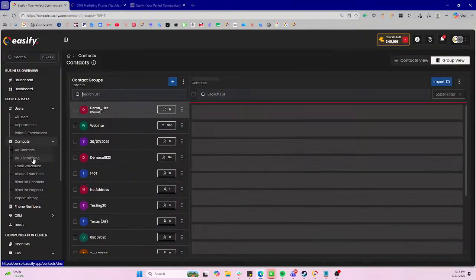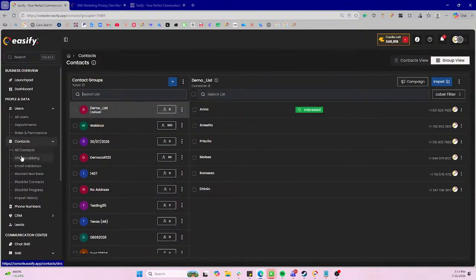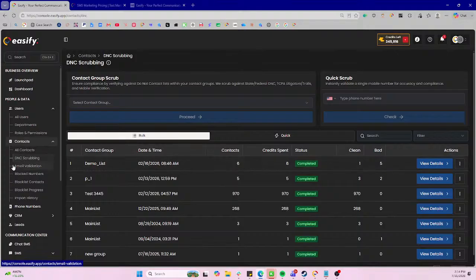We do offer a DNC scrub. I'm going to click into it just to show you, but you can do it right from the contacts page. This DNC scrub is just to help keep you as safe as possible when you're doing your SMS campaigns. It removes all contacts on your list that are either on federal or state DNC lists, as well as known TCPA complainers. So it's an easy way to send out your campaign stress free.